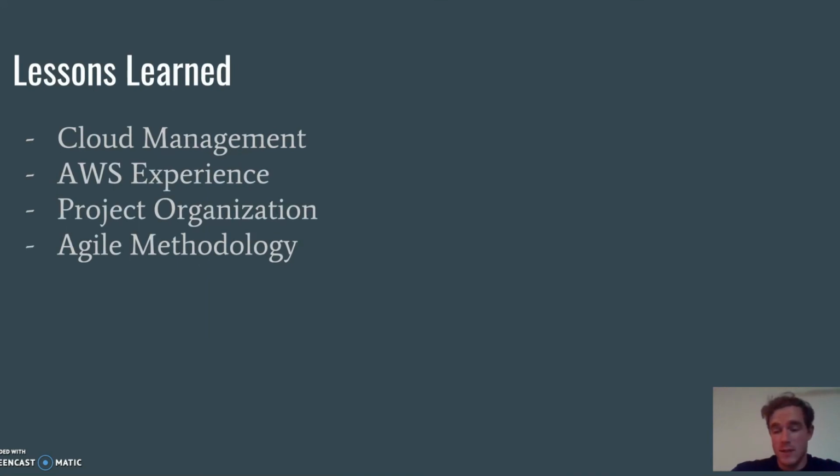So we gained a lot of experience with cloud management in AWS, which is very valuable these days. We learned a lot about project organization, how important it is to plan ahead and coordinate before we actually go out and execute. That became more and more apparent. And we got experience in the agile methodology, which is very valuable. We had 6 people who learned to communicate very well together. It seemed like every week we actually had to tweak our plans just a little bit.